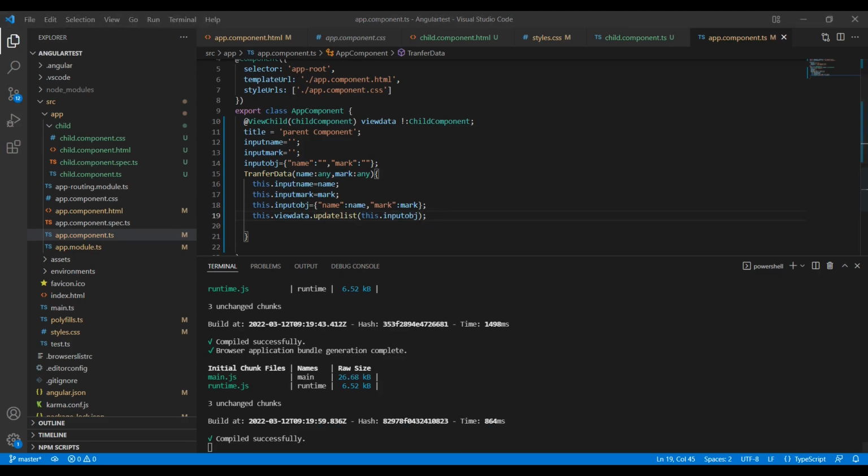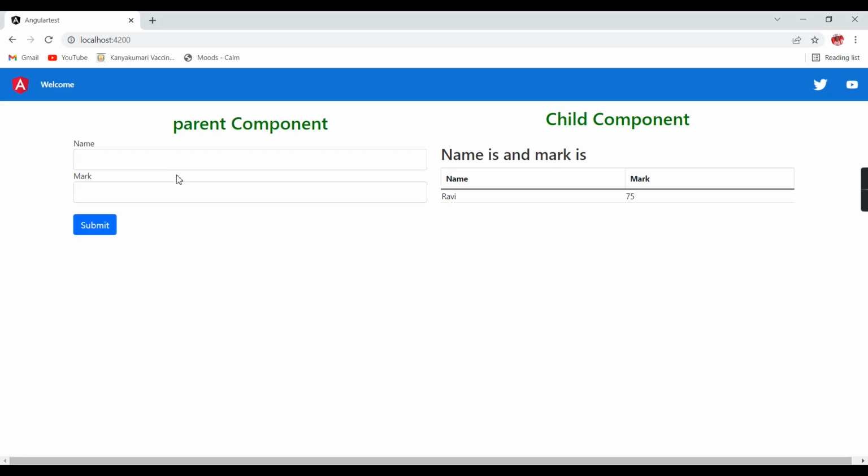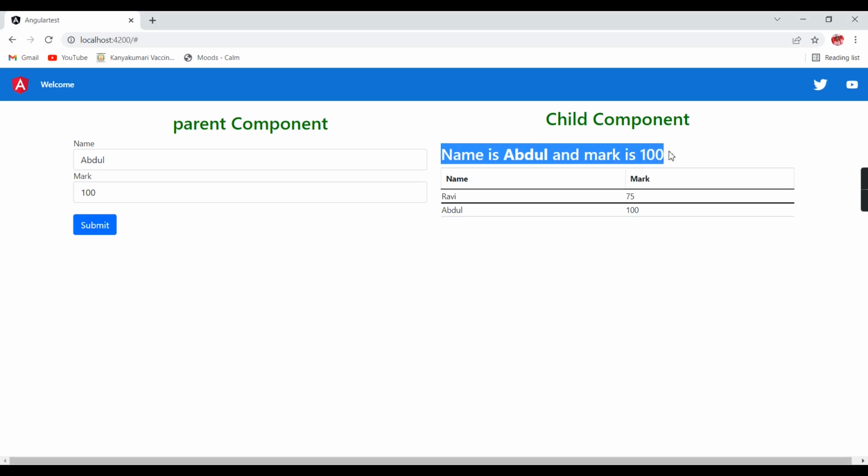So this looks like completed. Now we can test it. Here I'm giving Abdul and his mark is 100. So if I'm passing, see the new record is added in our listing. So the last record I added is showing in our H2 tag.